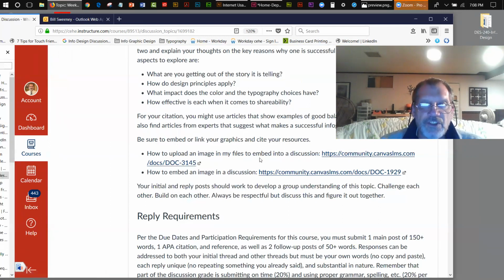How to upload an image to my files to embed into a discussion. There's your link right there for any of you that might not know how to do that. But by now, I think you guys should know how to do this. This is a 200 level course. I am absolutely certain that in another course at some point you've done this. So it's not something that you've never done before. I doubt it. I think everybody probably has done it. If you have any questions, though, there's a link right there that shows you how to do it, or how to embed an image in a discussion. There's also another link that you can look at.